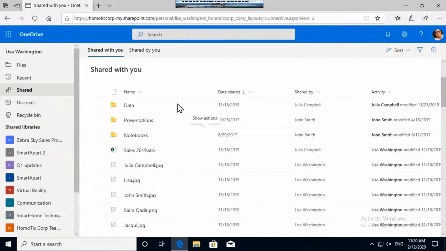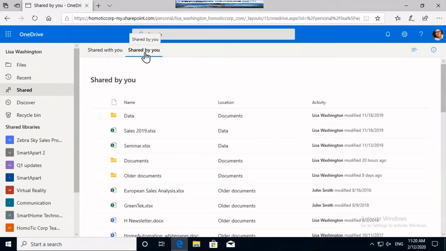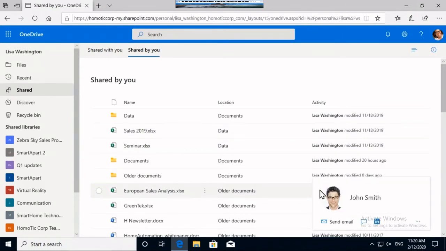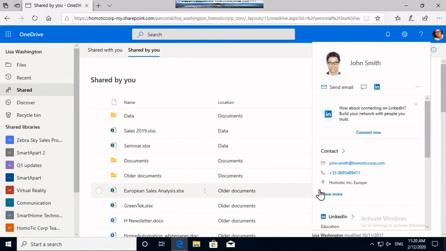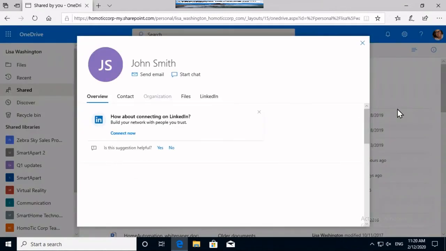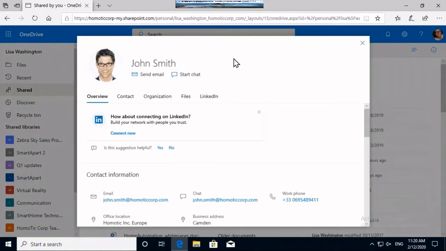Now if I go up to the Shared menu and choose Shared by You, I'll be able to see all the documents that I've shared with other users. I'll also be able to see the activity regarding those shared documents on the right-hand side. If I go down, I can hover over one of my contacts who has recently edited a document that I've shared with them. If I would like to email that individual, again, I can select the email option, or if I choose the More Options menu on the right-hand side, I can choose See More, and I'll have access to their complete contact card.